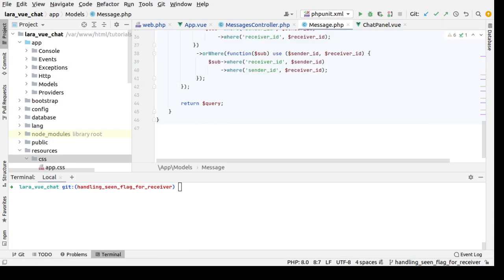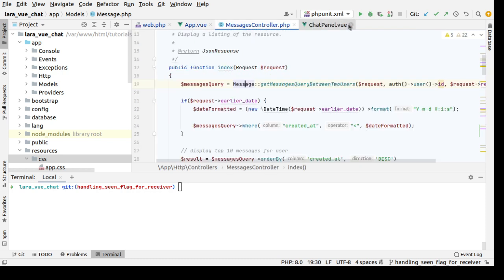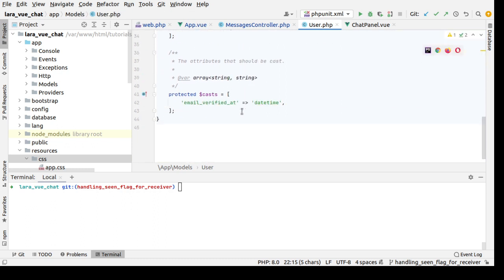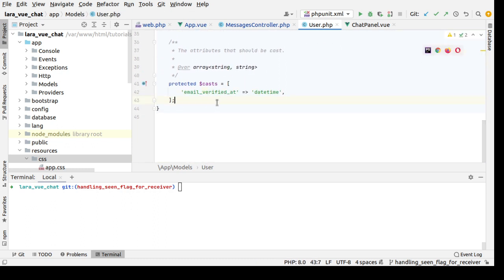And let's open the user model. Here we can add a relationship or a function that returns the unseen messages for this user. Public function, let's call it unseenMessages.